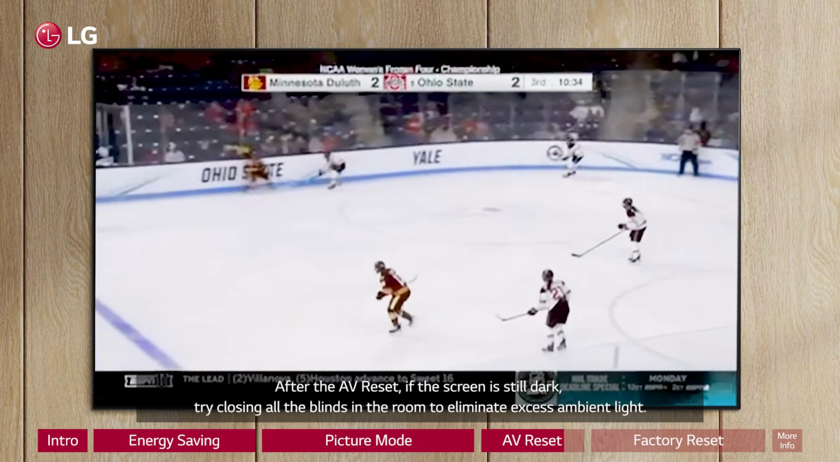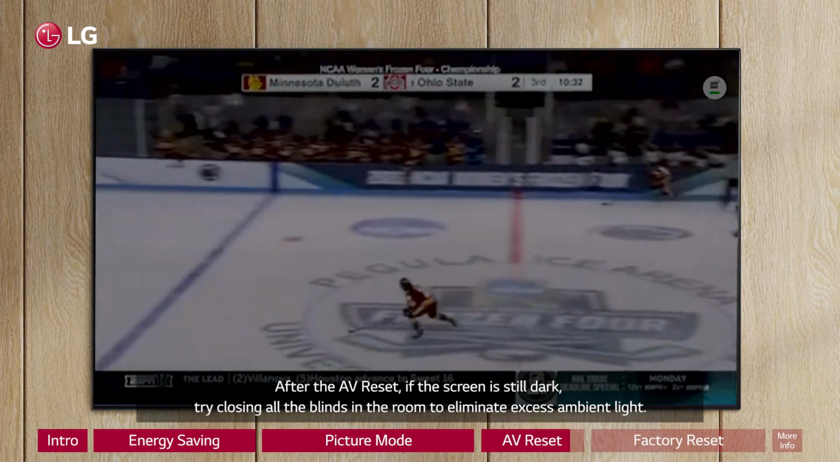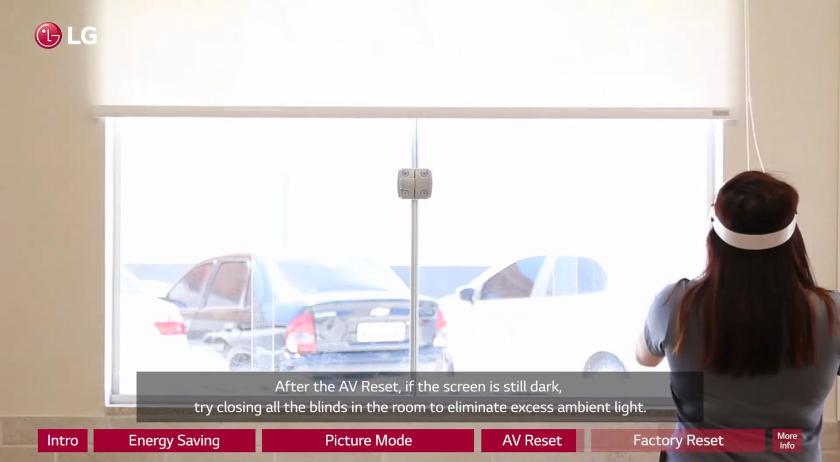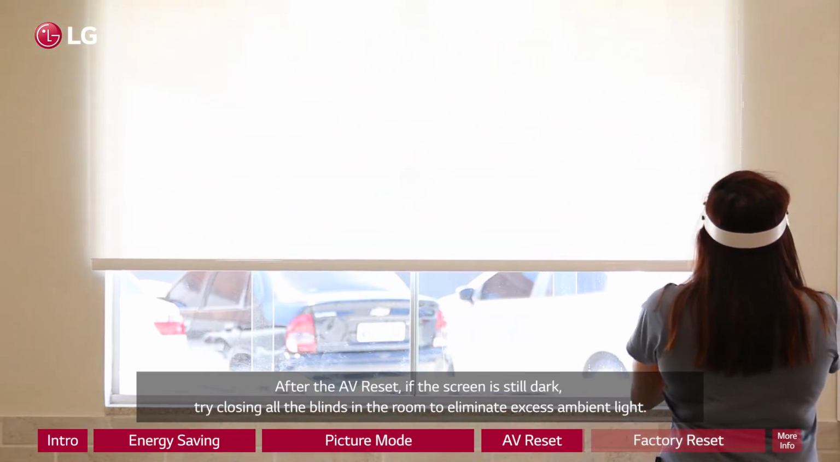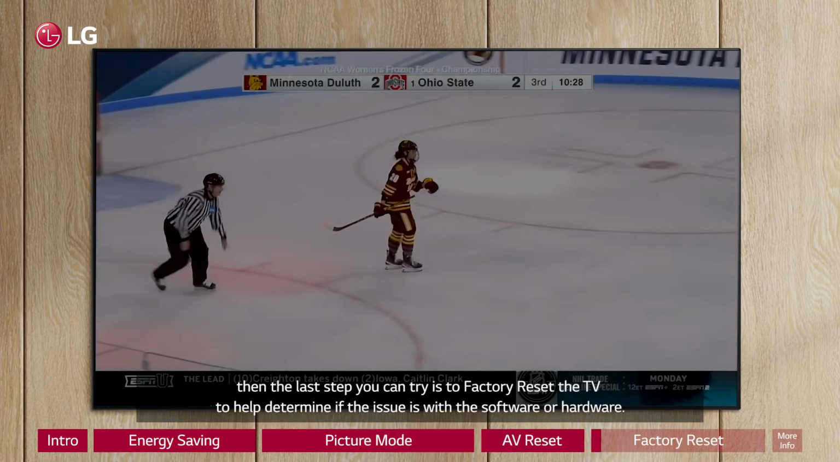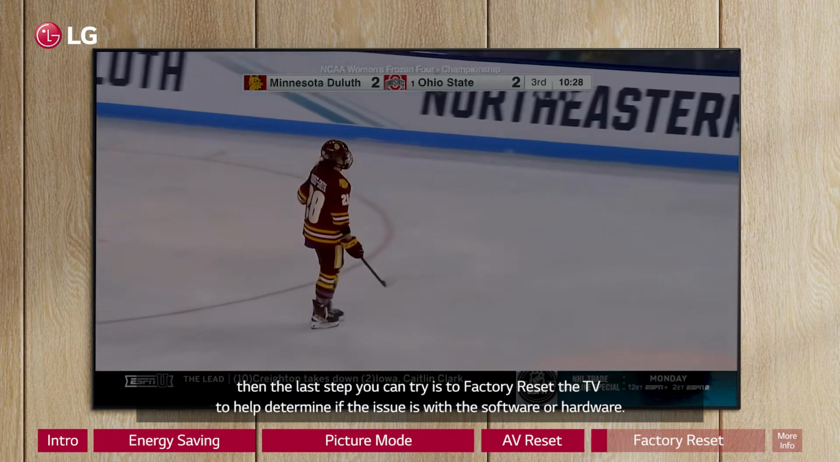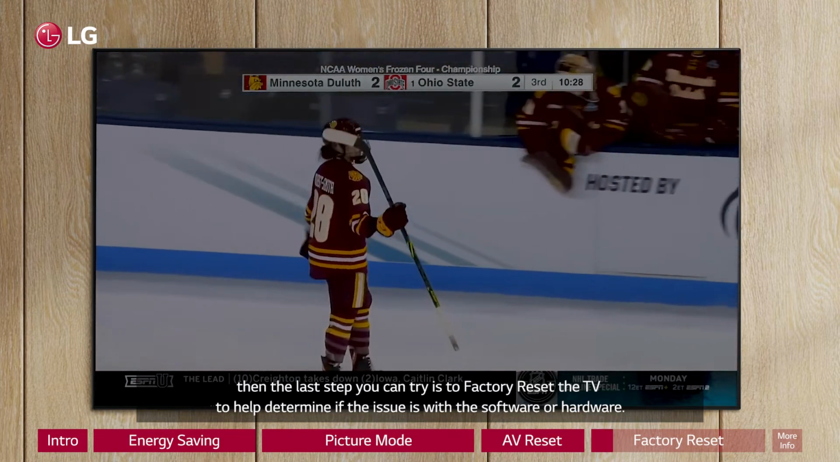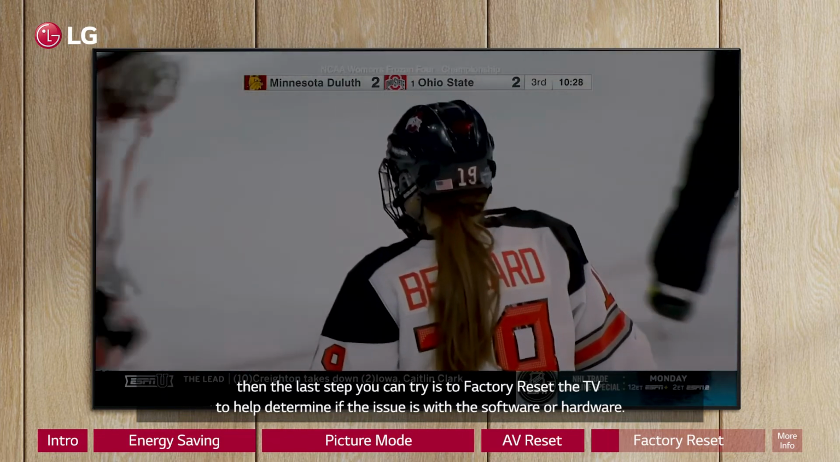After the AV reset, if the screen is still dark, try closing all the blinds in the room to eliminate excess ambient light. If none of these steps help, then the last step you can try is to factory reset the TV to help determine if the issue is with the software or hardware.